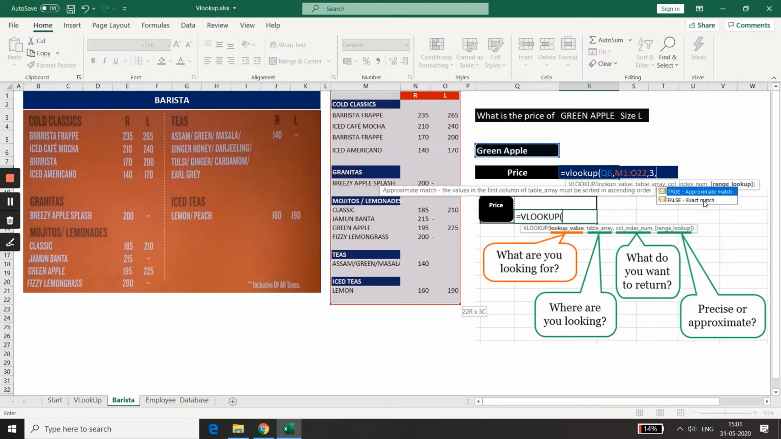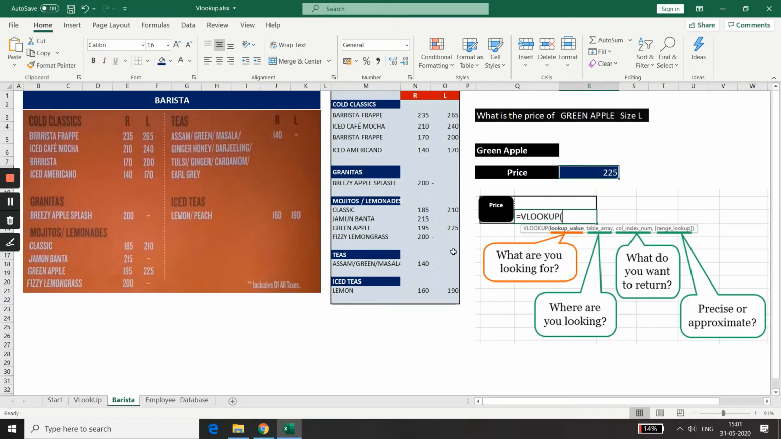Okay, let me select exact match. So it will select exact match. What is approximate match? We will see in some time. So I'm selecting exact match. It has selected false, which is exact match. Column completed, and my formula is ready. Fantastic. It has given me the answer 225. So green apple, large value is 225.